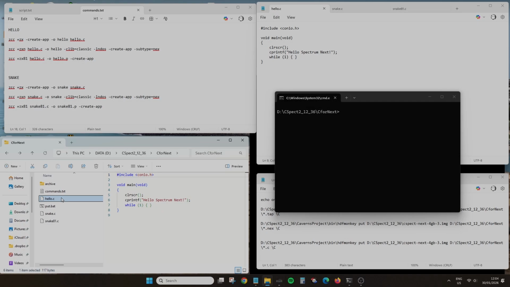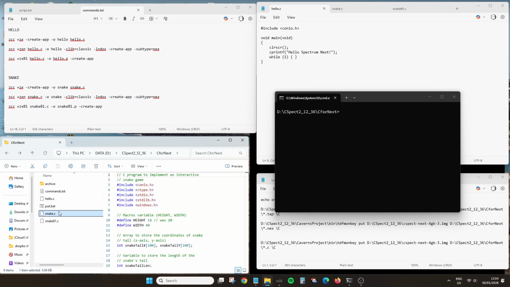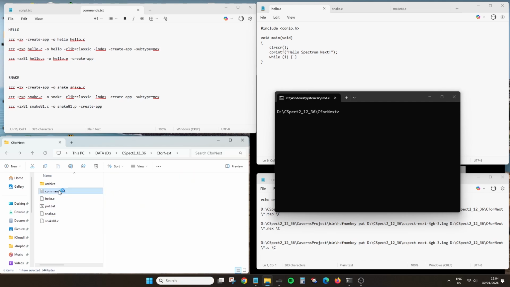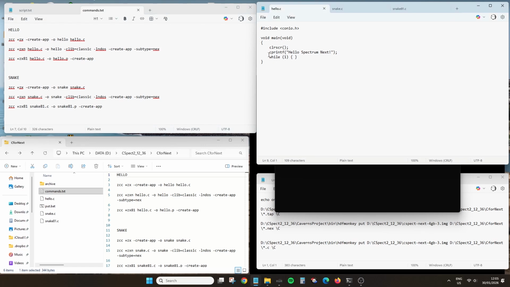So demoing a Hello World program and then onto the Snake program. I've got several windows open. In the bottom left I've got the hello.c and snake.c. In the top left I've got a commands.txt file, which is the commands to run on the command line to do the compilation. So I've got 3 for hello for the ZX81, ZX Spectrum and Next, and then same for the Snake. Then in the top right I've got the source for the hello C program.